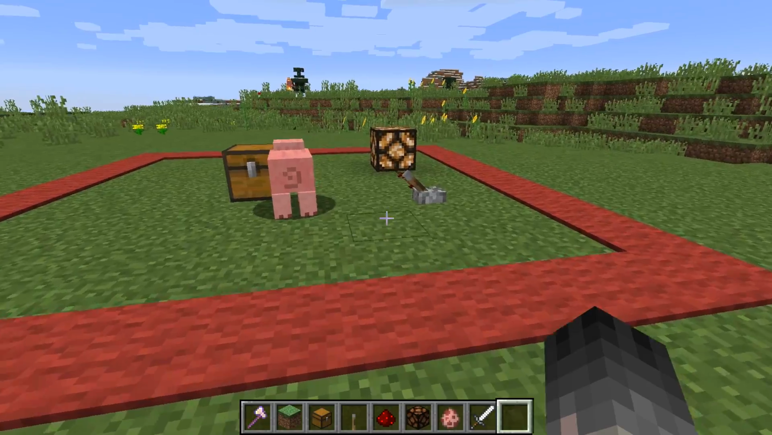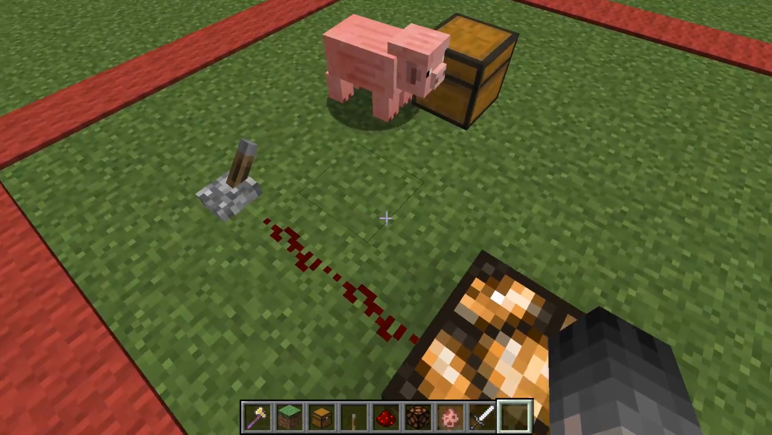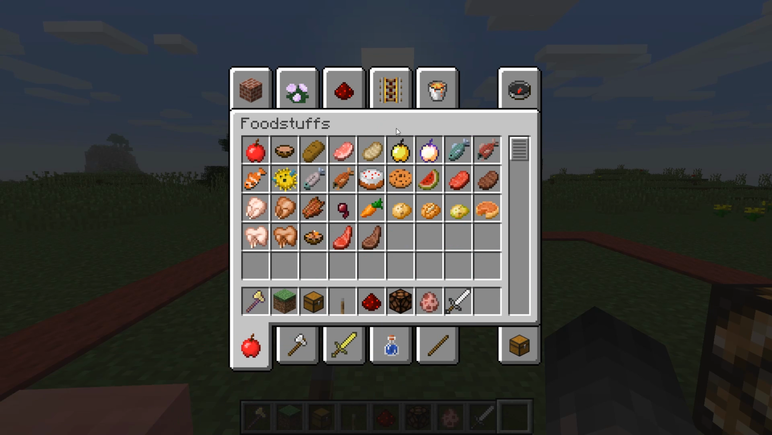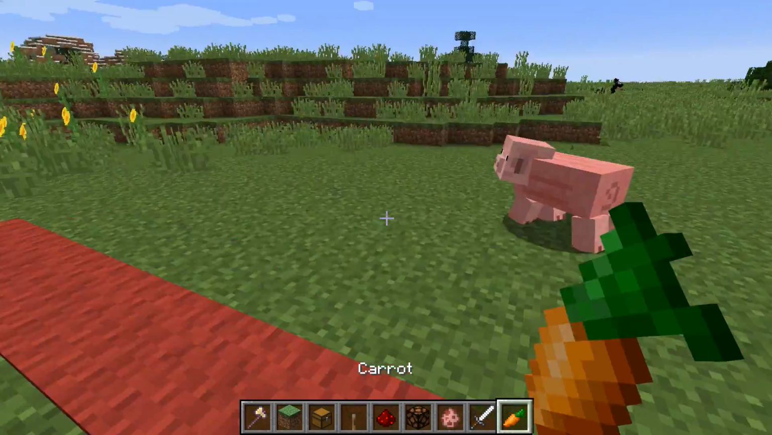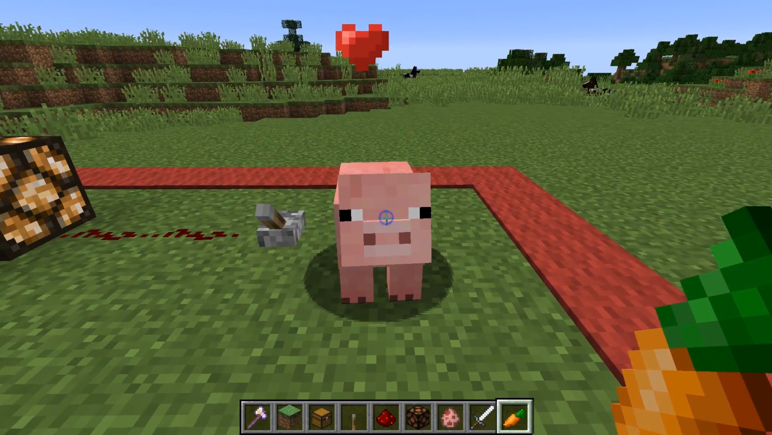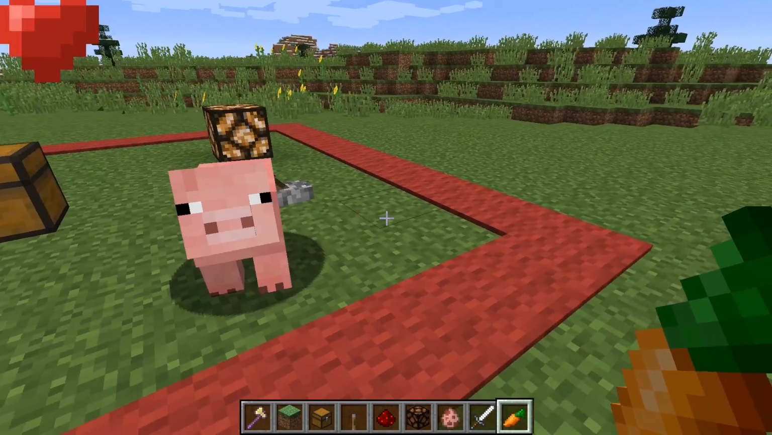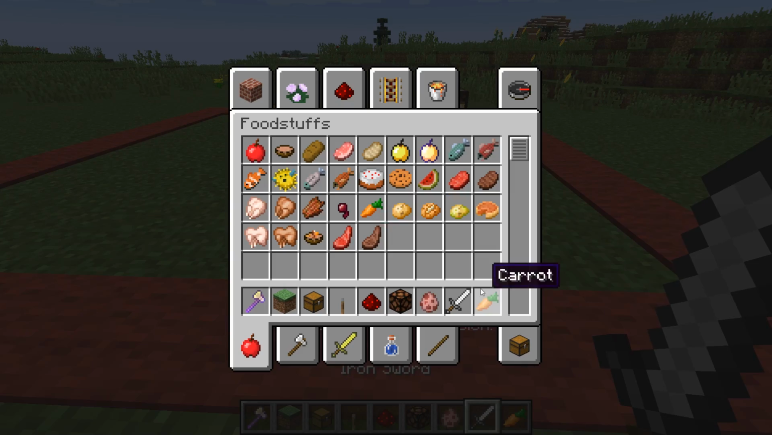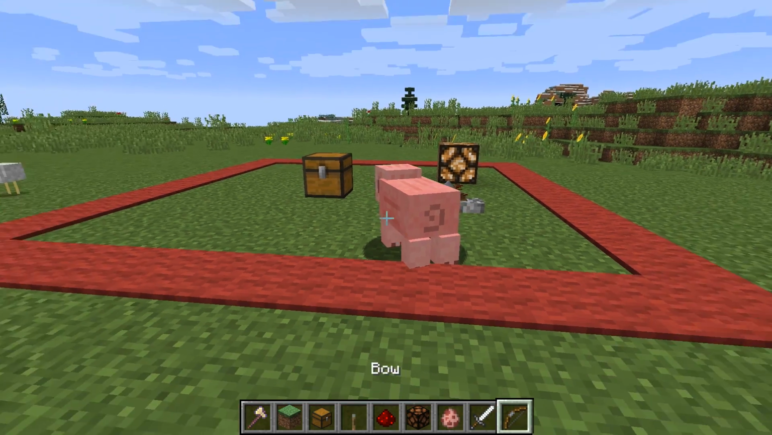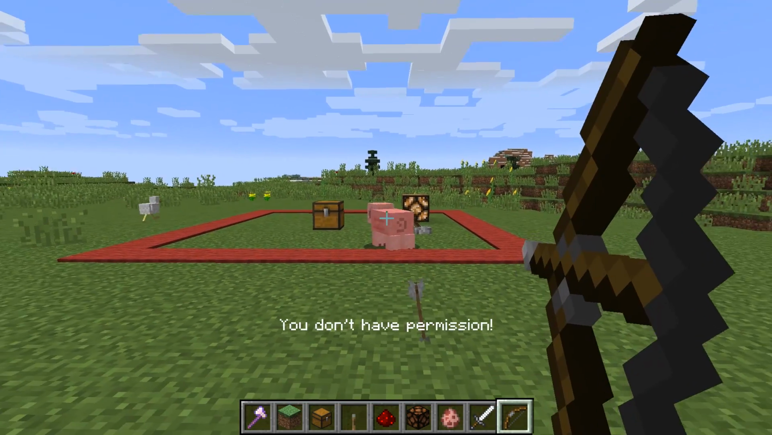Now, since we disabled block interaction, but we didn't disable entity interaction, so I could, if I bring up a carrot, carrot, okay. There you go. Hello, little guy. I can feed you the carrot because I can still interact with you, but I cannot damage you. The damage also applies to projectiles, so if I try shooting it with the bow, the arrow just sort of bounces off.